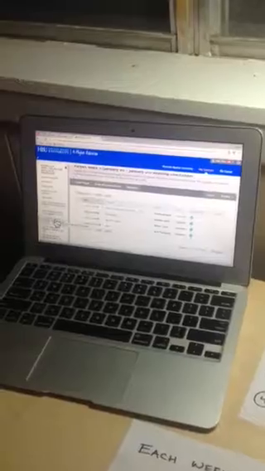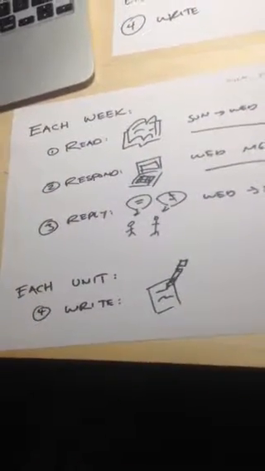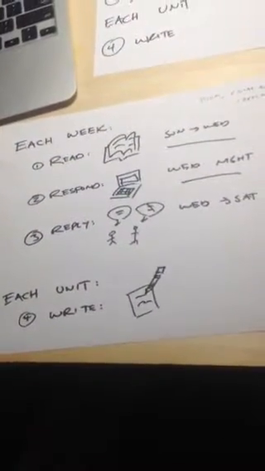So that's a really simple and quick introduction to how each week should work. You're going to read, you're going to respond to the questions that I pose, and then you're going to reply and discuss with each other, and then we're going to wrap all these things up in a writing assignment at the end of each unit.